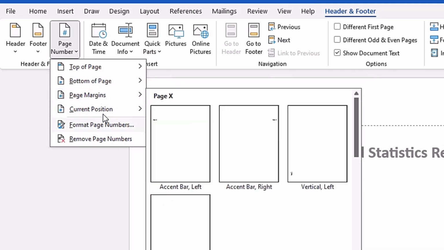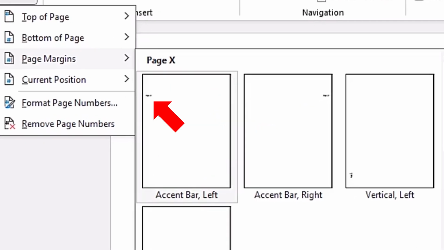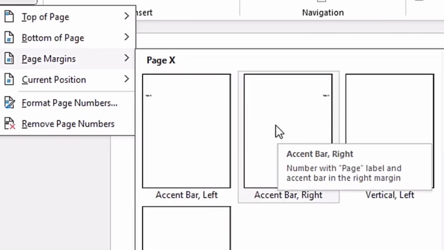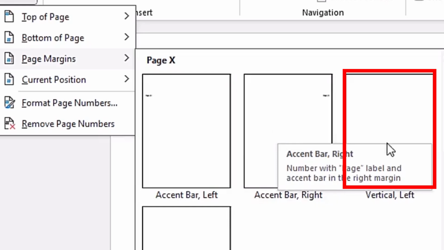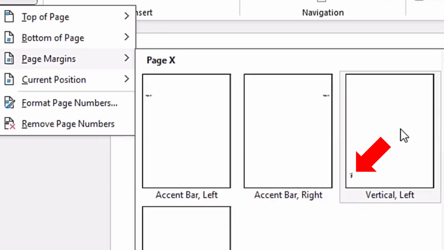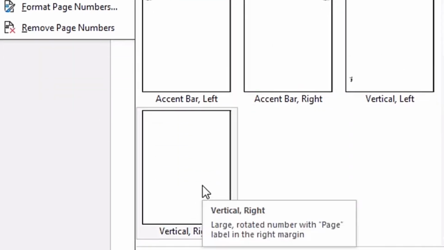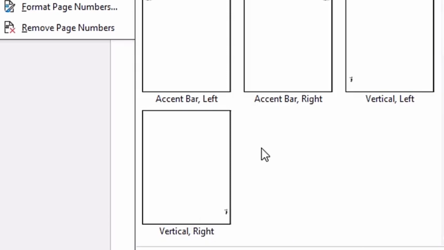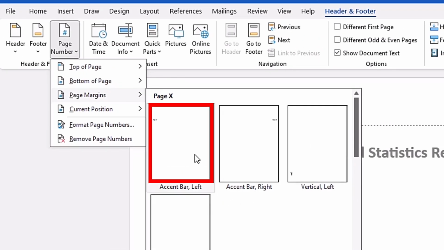Now what I'm going to do, let's first demonstrate page margin. So I'm going to hover over to page margin. This first one puts for you a page number at the left hand margin. As you can see, there's this little guide here. Then this middle one puts for you a page number on the right hand margin. This one puts for you a page number at the bottom left, and this one puts for you a page number at the bottom right. But for now, let's just demonstrate using this first option here.